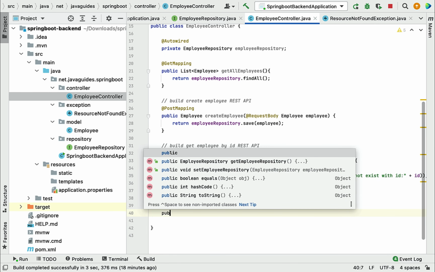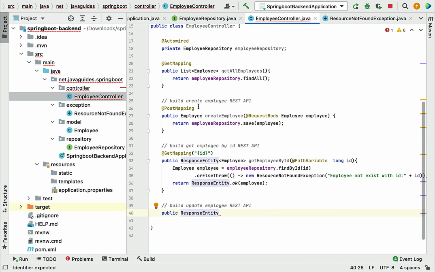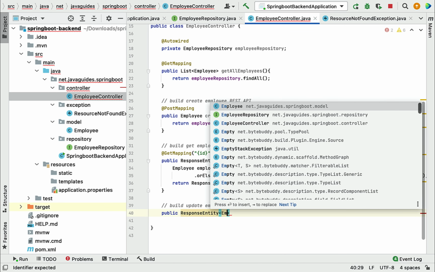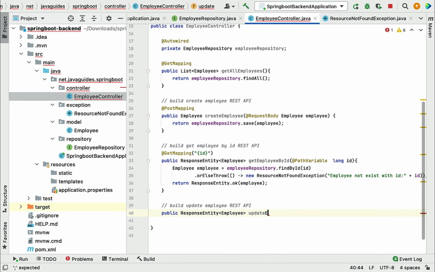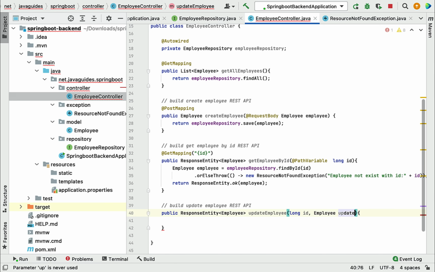write the method public, and the response type we are going to choose here is ResponseEntity. Well, ResponseEntity is a very useful class to construct the response object, so go ahead and choose ResponseEntity. ResponseEntity is a generic class. We need to provide a type. Let's provide the type as Employee, and go ahead and give the method name as updateEmployee. Alright, and we need to pass the first argument as ID and the second argument as the type of the employee object, let's say employeeDetails.